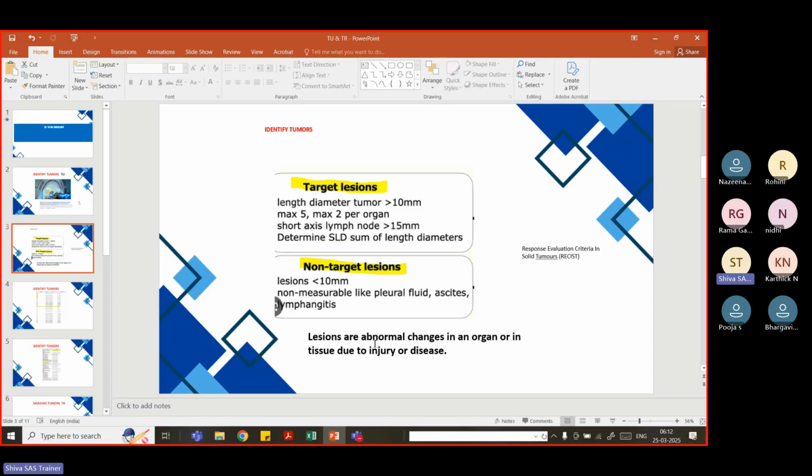Lesions are nothing but abnormal changes in an organ or in tissue due to injury or disease. So abnormal changes happen to the organ, right? The cells or the particular tissue we can call lesions. Targeted means measurable. The size should be greater than 10 millimeter, and as per this guideline, a maximum of 5 lesions, maximum 2 per organ, and the short axis of a lymph node greater than 15 millimeter. So this is the criteria to consider a lesion as a targeted lesion.